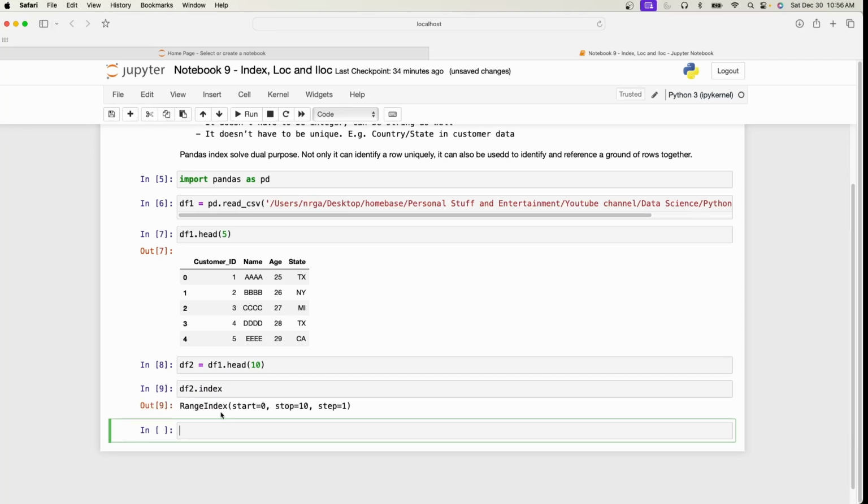Now you can see that the range index starts from 0 and stops at 10, because you have 10 rows. That's why it just stops at 10. And there's a step of 1 because it keeps getting incremented by 1 for every row. Now, this is the default index that has been assigned by the system.